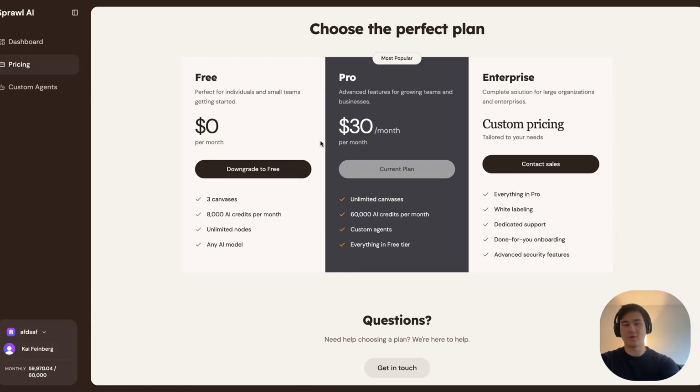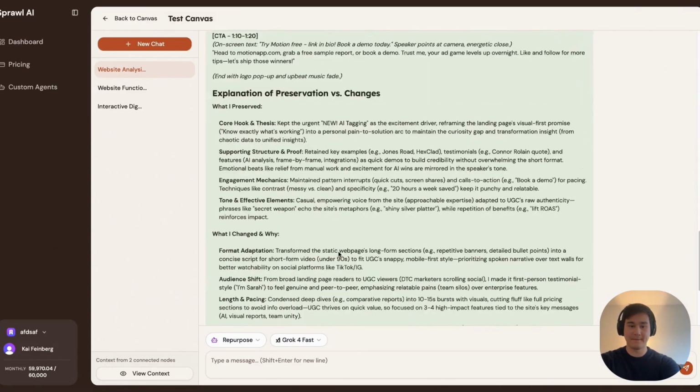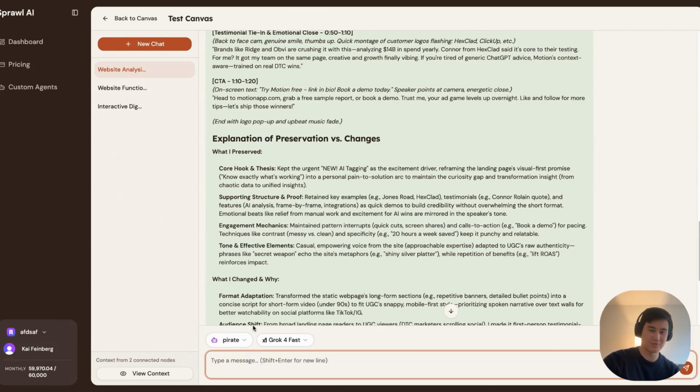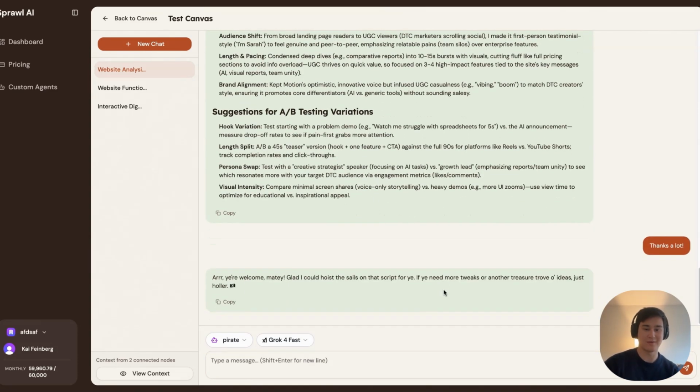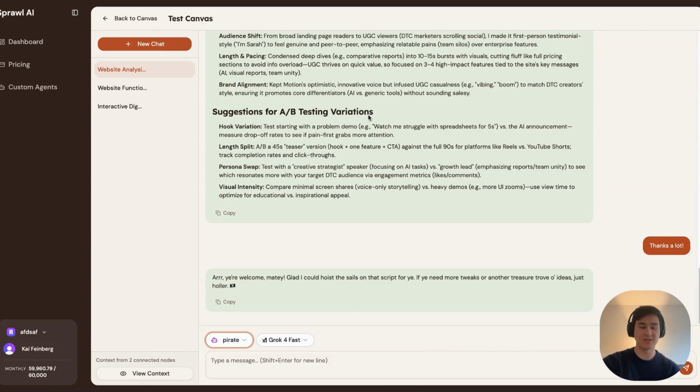So let's go back here. Let's full screen this again. And in terms of the custom agent, so let me just say, thanks a lot. And it should respond in some sort of piratey thing. Great, response in a piratey thing. So you can hot swap between these. Each message, it still has the content and the context from the previous message, as well as the node context. So you can see it knows that it made the script for me.